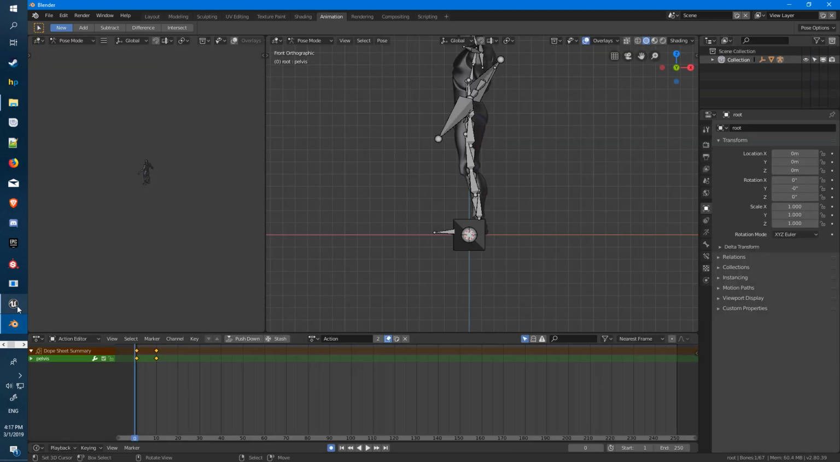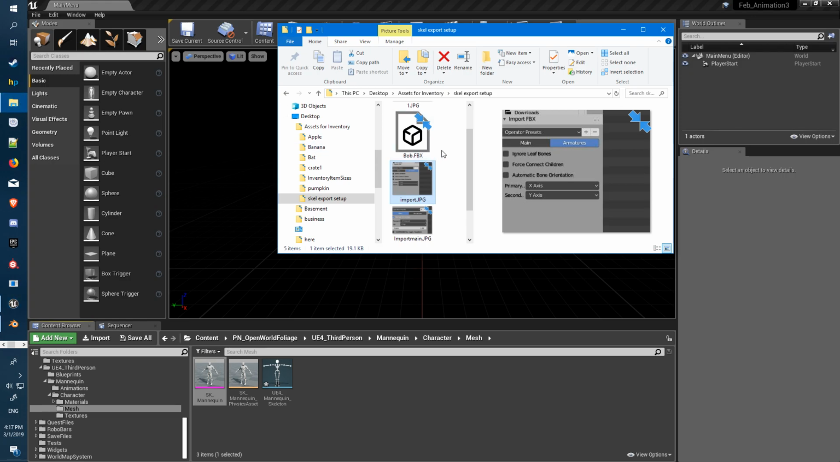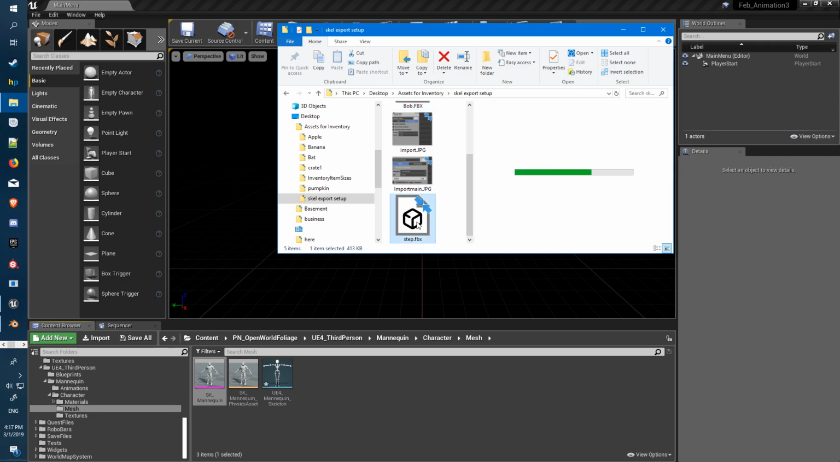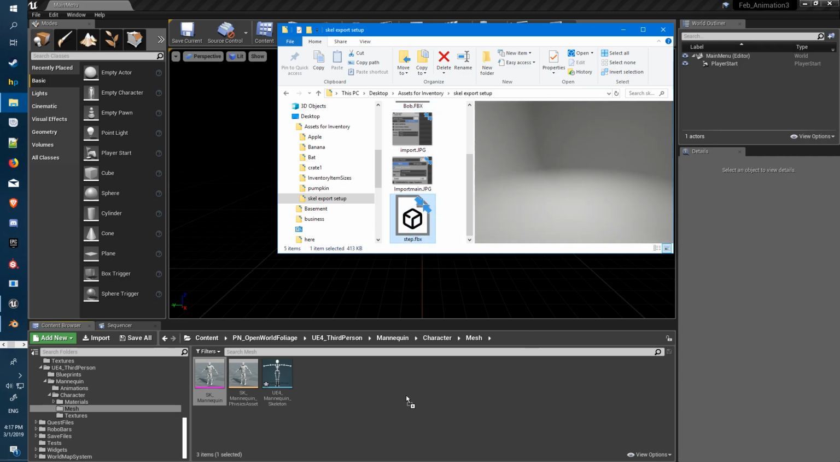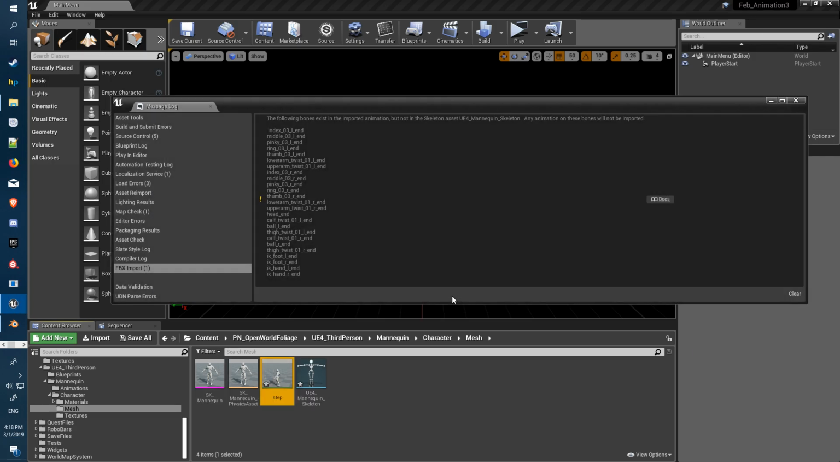Export it out, jump into Unreal here, and grab our step animation, drag it in here, just make sure you have the mannequin selected in there. Everything else is the same. You can change this to instead of export time, to animation time, so it only uses the frames that you've created keys for. Just import.